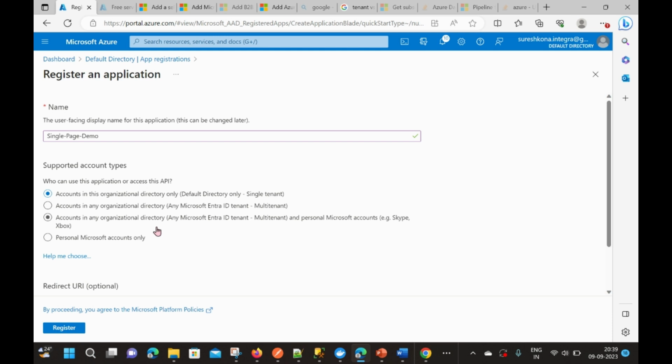If you want to support multi-tenant, that means some other organization, not only your organization but also some XYZ organization, then you can select the second option. And the third option, which I am going to select, supports accounts in any organizational directory and personal Microsoft accounts. It will support personal Microsoft accounts: Skype, Xbox and Outlook. And one more point here: this Azure AD will become Microsoft Entra. Now I'm selecting this one. This is additional information I'm giving here.